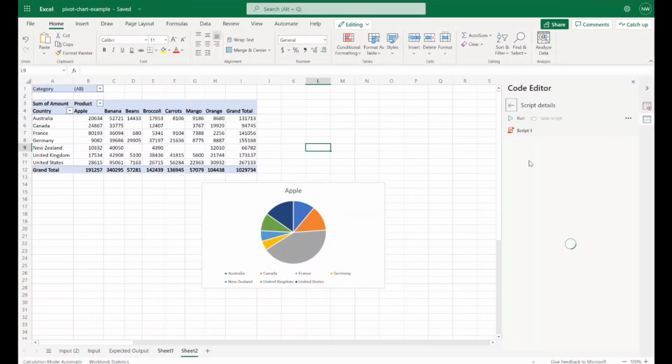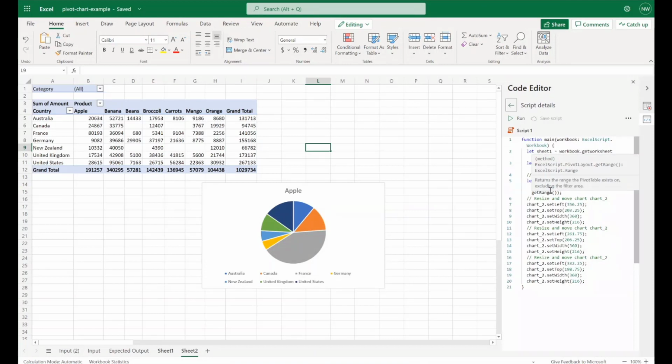If I click on edit, this is the TypeScript JavaScript code that I was mentioning earlier. Something that we do is we will automatically comment parts of the feature. So earlier, as you can see, we recorded the insertion of the pivot chart and also the moving and resizing of the chart in the workbook itself. So we hope that this makes it a little bit easier for people to understand what's going on in the code. And also, if you're trying to learn a little bit more about what each part of the code is doing, then you can look at these comments over here.